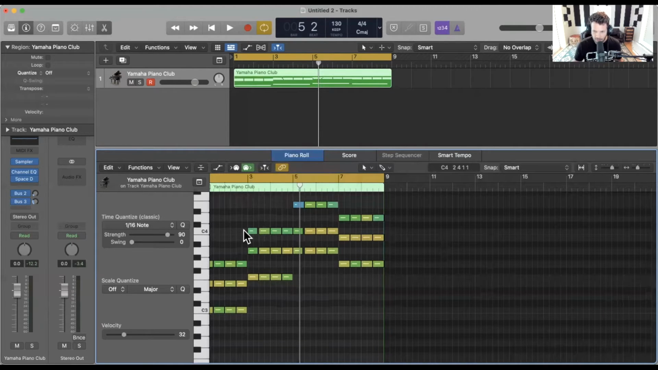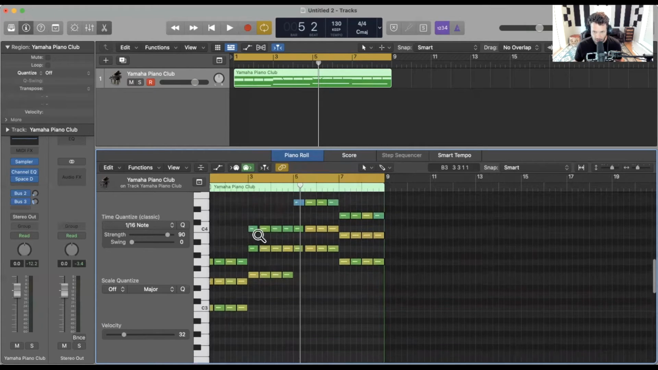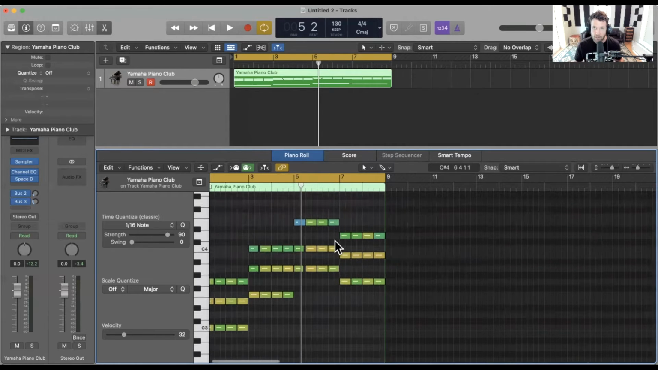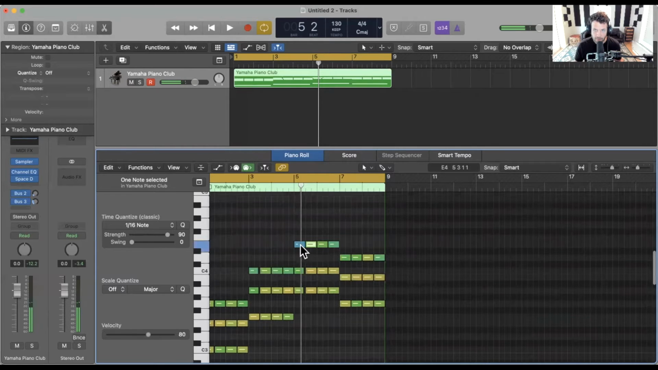So the next thing after we have that is to listen to any velocities, and the velocities are basically indicated by the color of the chord. Now we want to keep everything as natural as possible, but sometimes you might play too hard or too soft. So I'm noticing that this note is blue, which means it's softer than the next.